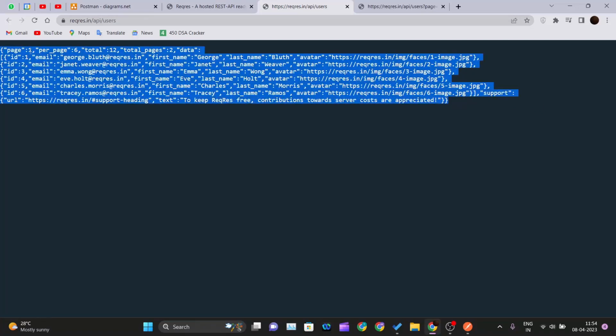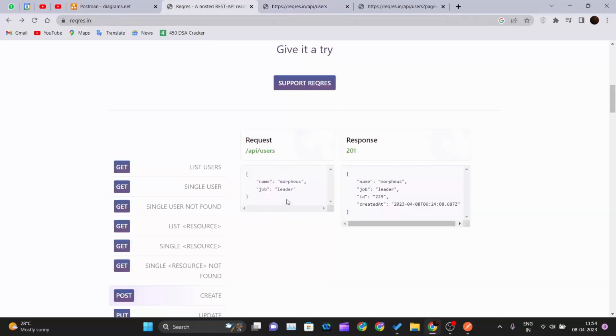So this will give me the whole list of the users that are there here, and by default it will show me page number 1, and per page 6 users are there. You can see 6 users are there, and total pages 2 are there, and these are the information. And now since this is a POST method, as I told you, you have to pass one or more query parameters that they ask, or the input to that.